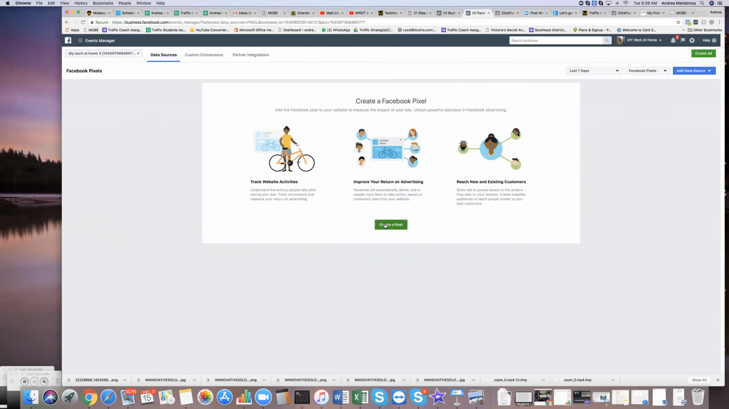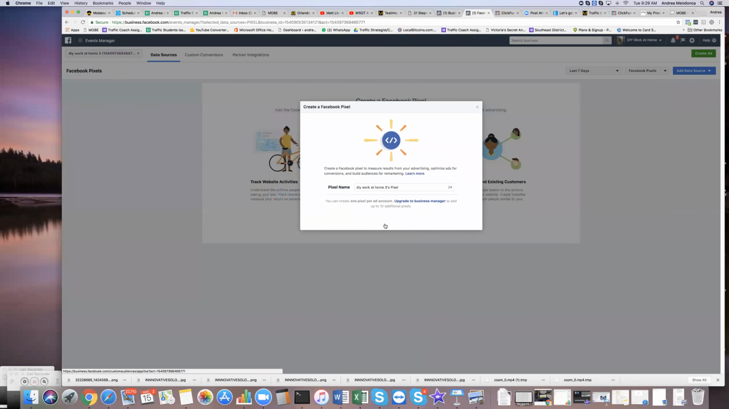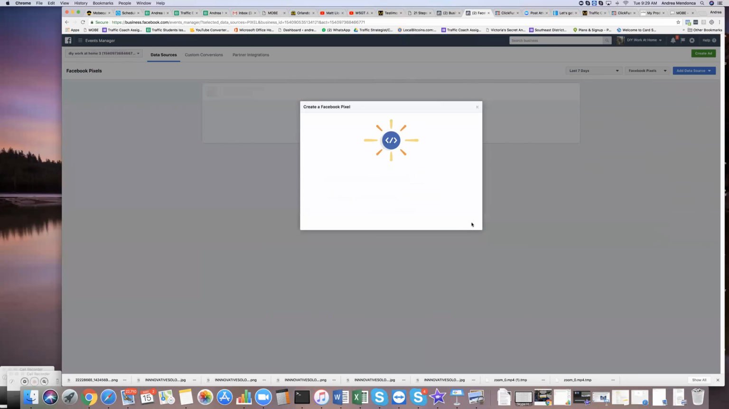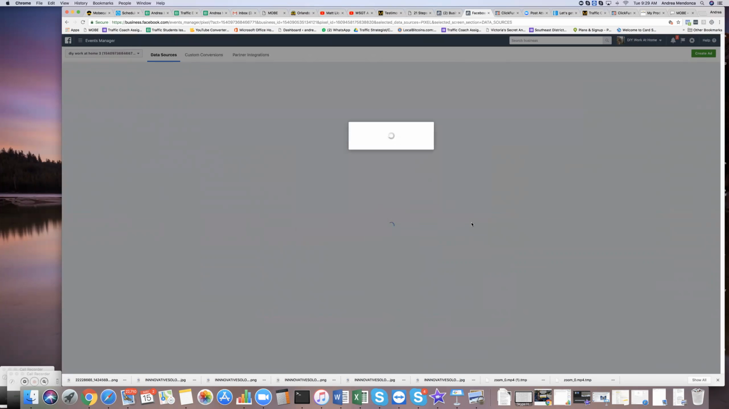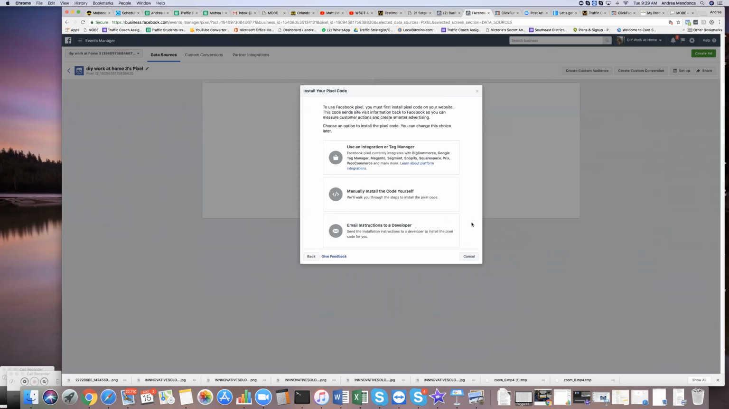So then I create a pixel, and I click Create, and now Facebook is creating a pixel for this account. Now remember, the pixel is attached to the account. So if you're using that account, that's the pixel you're using. Now, if you change the account, if you're going to use a different account, let's say DIY Work at Home 4 or 5, then I have to create a new pixel and put it in my funnel. So whatever account I'm using, I have to make sure that I am using the correct pixel.